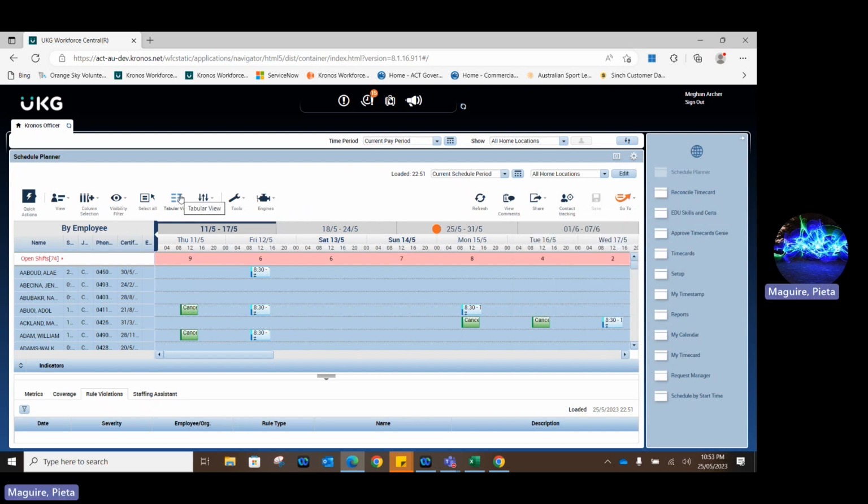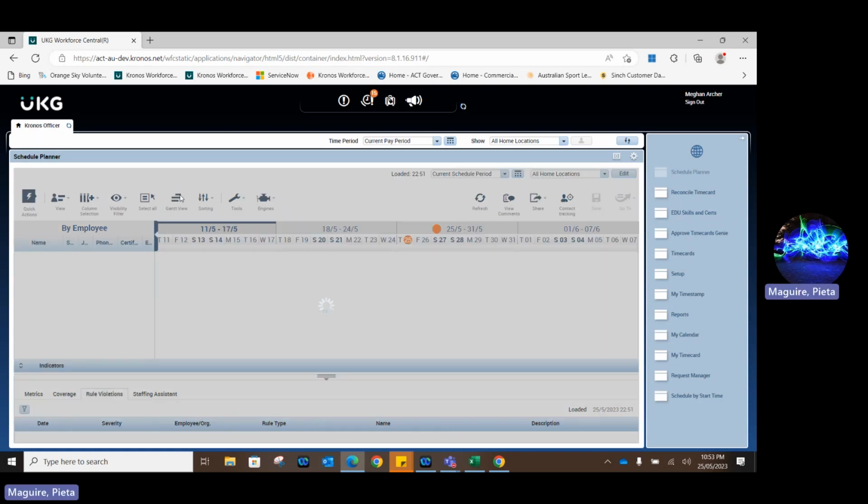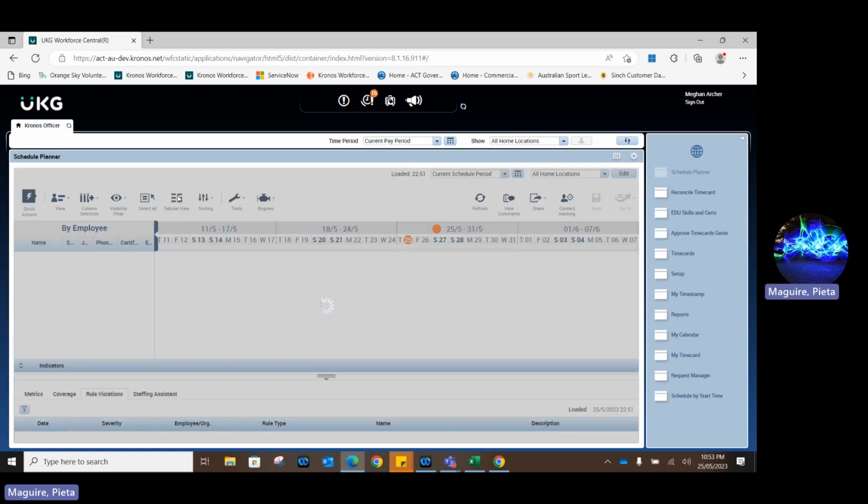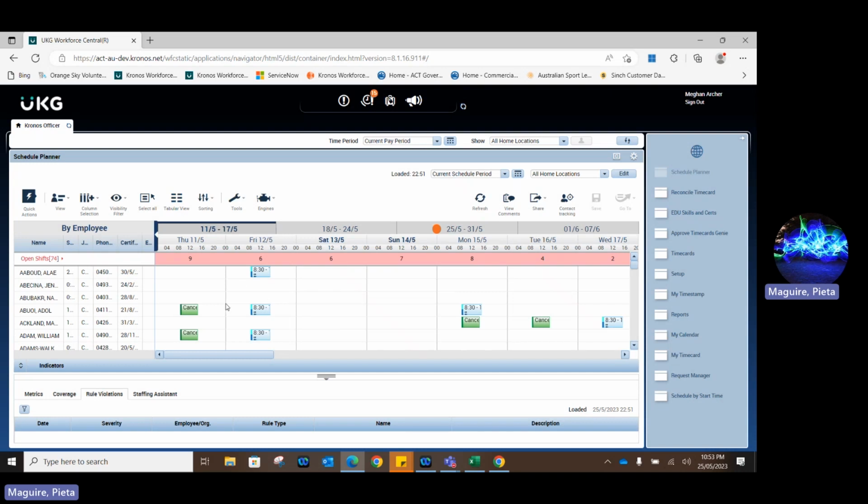The next tab along is the tabular view. When you display in the tabular view, it's more of a data view in Kronos, and you lose a lot of the color coding that is present when we're in the Gantt view. The Gantt view provides us with this color coding, and we'll have a look at that. The next tab that you'll use a lot of is the refresh button.